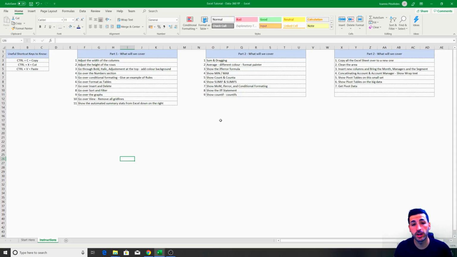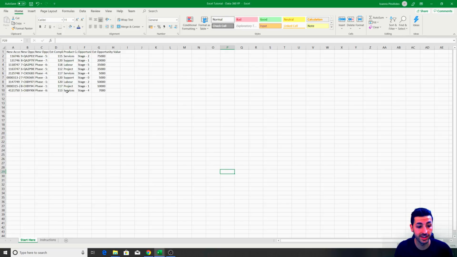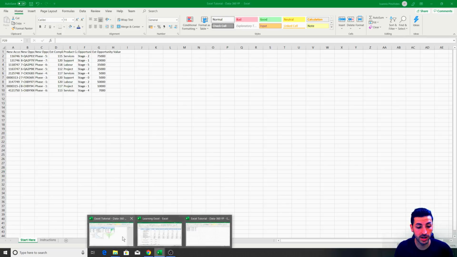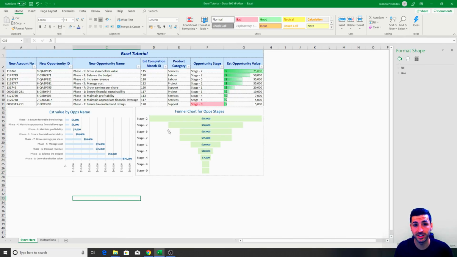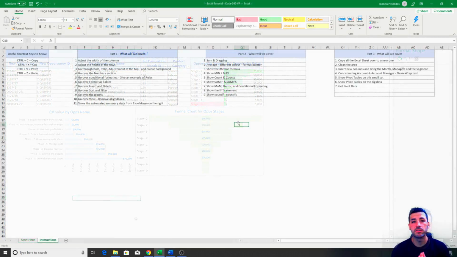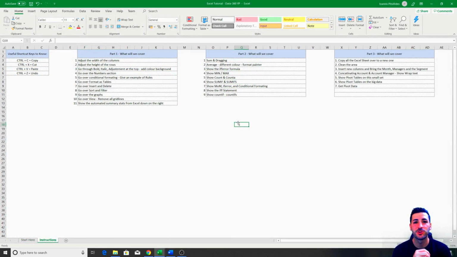By the end of this tutorial, you should expect to know how to take some raw data that looks like this and make it look like this in just under 30 minutes. Hello everyone and welcome to this Excel tutorial.